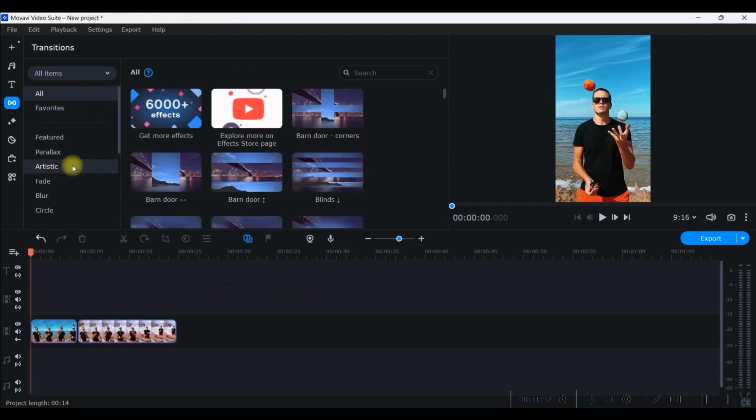Ideally it will be in all. So if you want to find a particular type of transition, then you'll have to find it from here. Now here two types of transitions do work for this kind of effect.